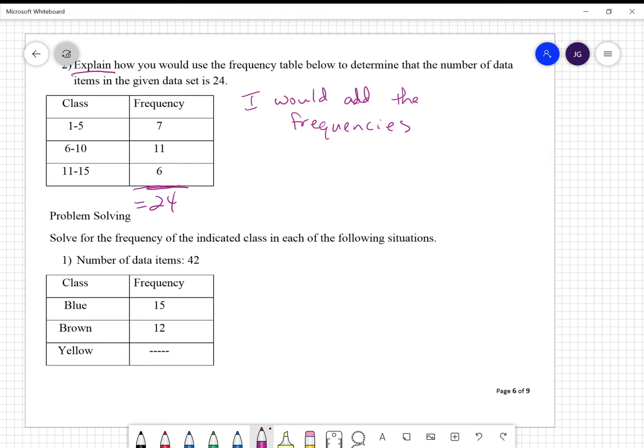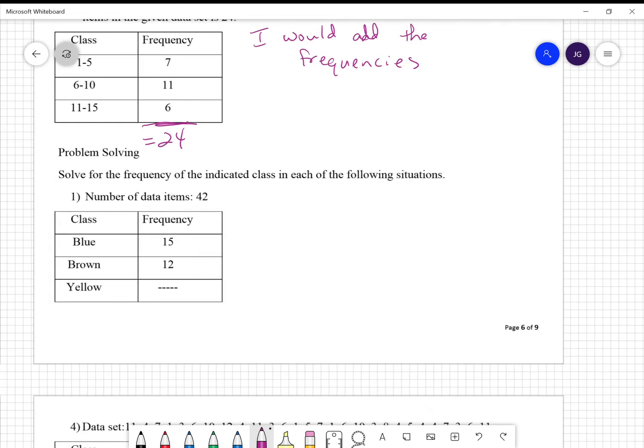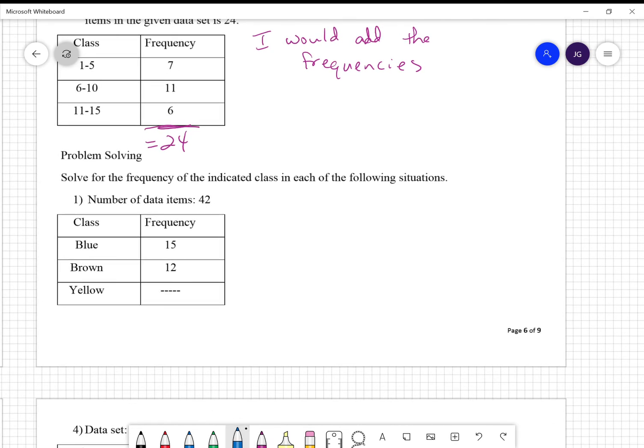Okay, some problem solving. Okay, so now you're not finding the total. Now you have the total. Solve for the frequency of the indicated class in each of the following situations. I have 42 data items, 15 blue, 12 brown. How many yellow? Well, add 15 and 12. If the total has to be 42, then yellow must be 42 minus 27. There are 15 in the yellow category.